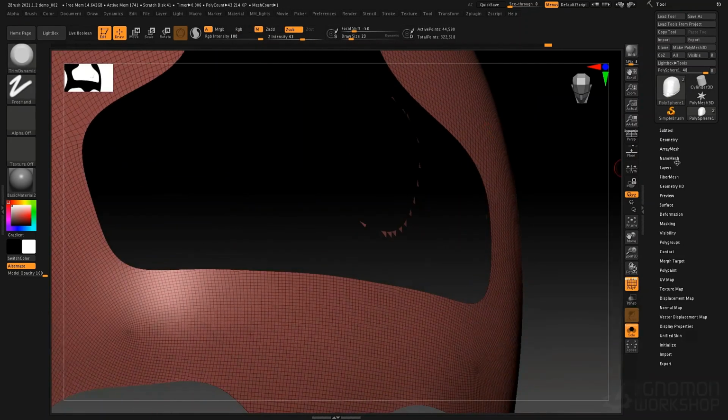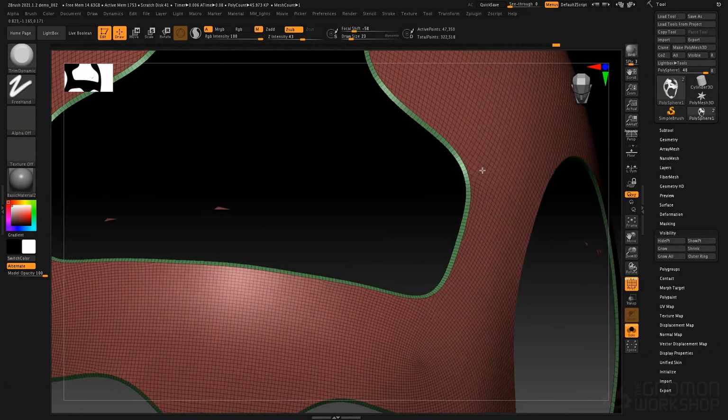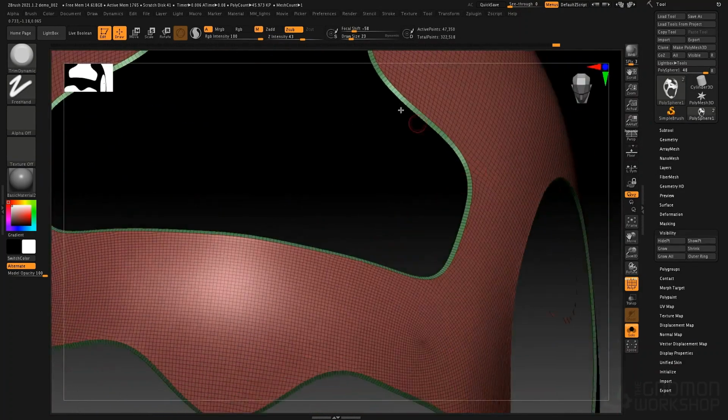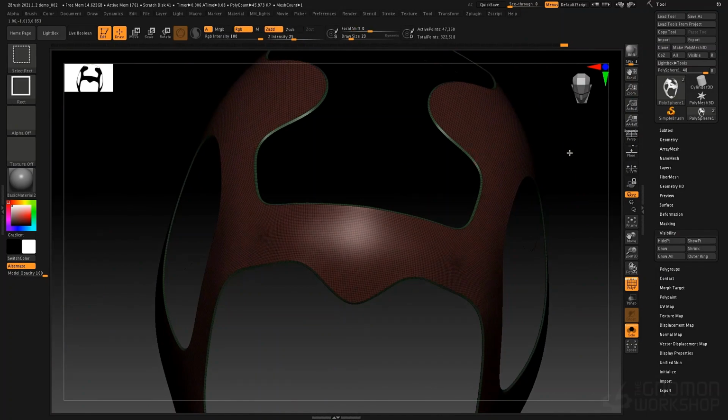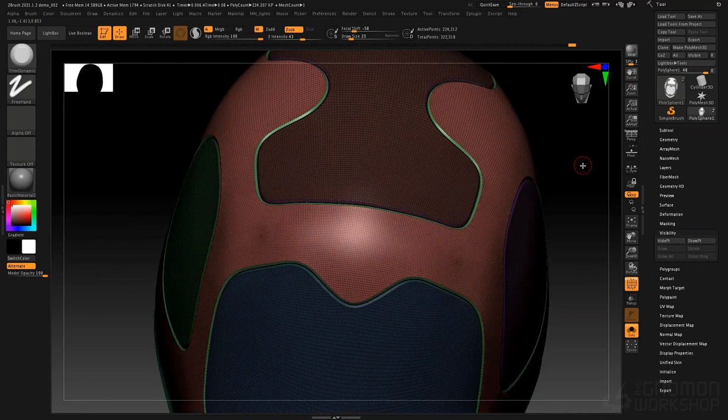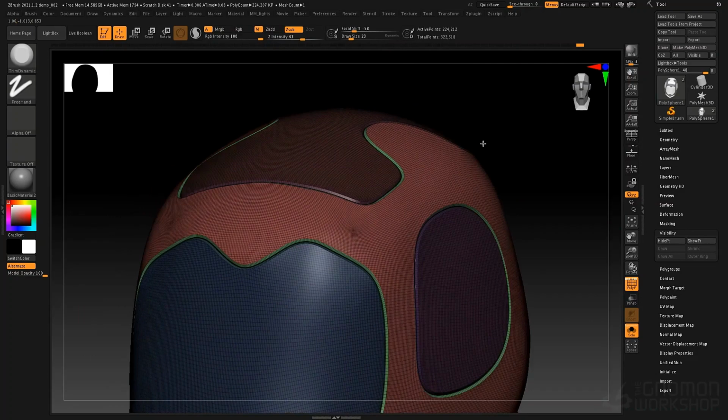If I go into frame mode, I can go to visibility, grow, and that will naturally grow it around the next row of edge loops. So let's go ahead and mask this. Control-Shift-Click to reveal all, and then Control-Click. So we've got an unmasked area.